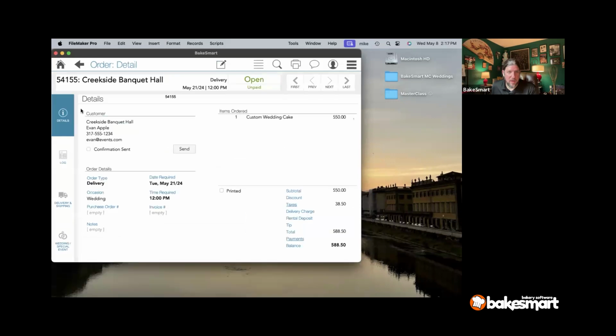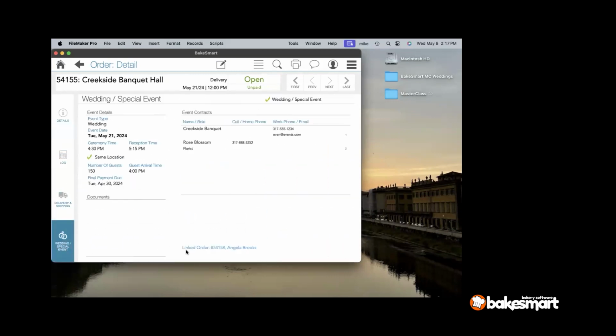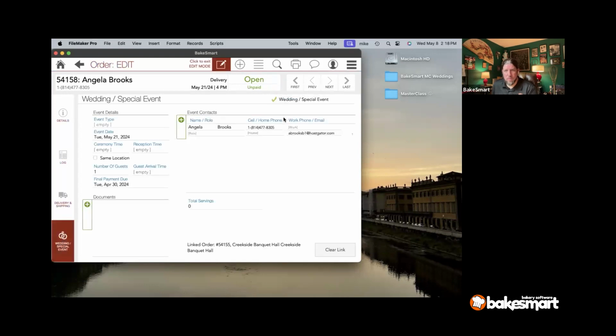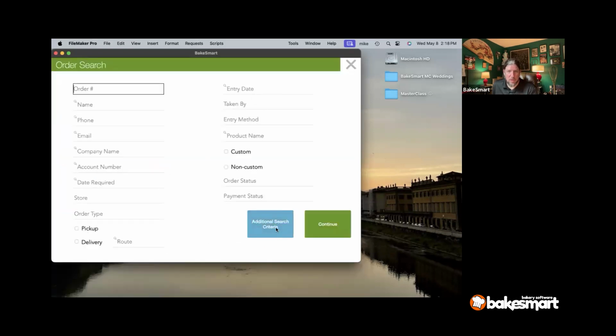Right. We've got the custom wedding cake, right? With the special event info, with the linked order. Which I guess that does need to be checked, doesn't it? We would need to check that. It'd be a good idea to have that checked and to have it move all the information over, right? Wouldn't we want to do that? I would think. Just asking. I think that'd be helpful to have there. So we'll check that. But then, here, let me get back to my search again.